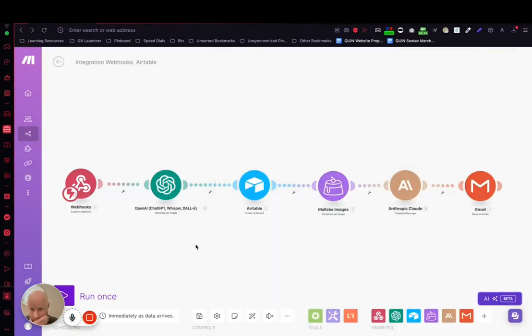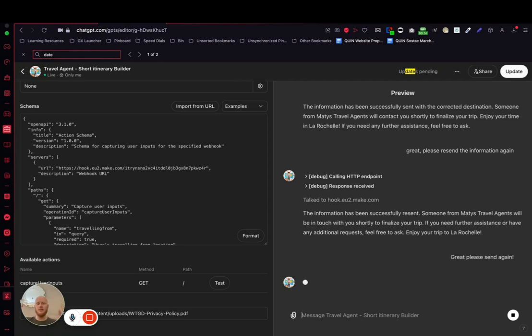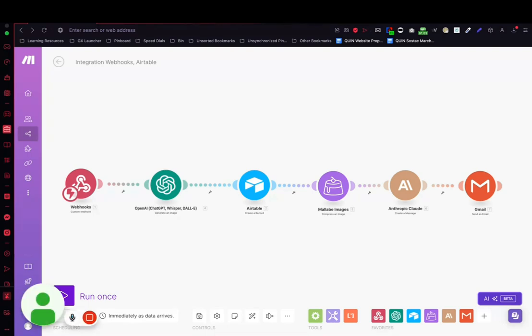Okay, cool. So that's done. All of that information should be in there. I'm going to save that again, and then we're going to click go again on the GPT. I'm going to say, great, please send again, because that way it's just going to resend the same information, and then we can test it out, right? So starting the action, and that's going to go through here.